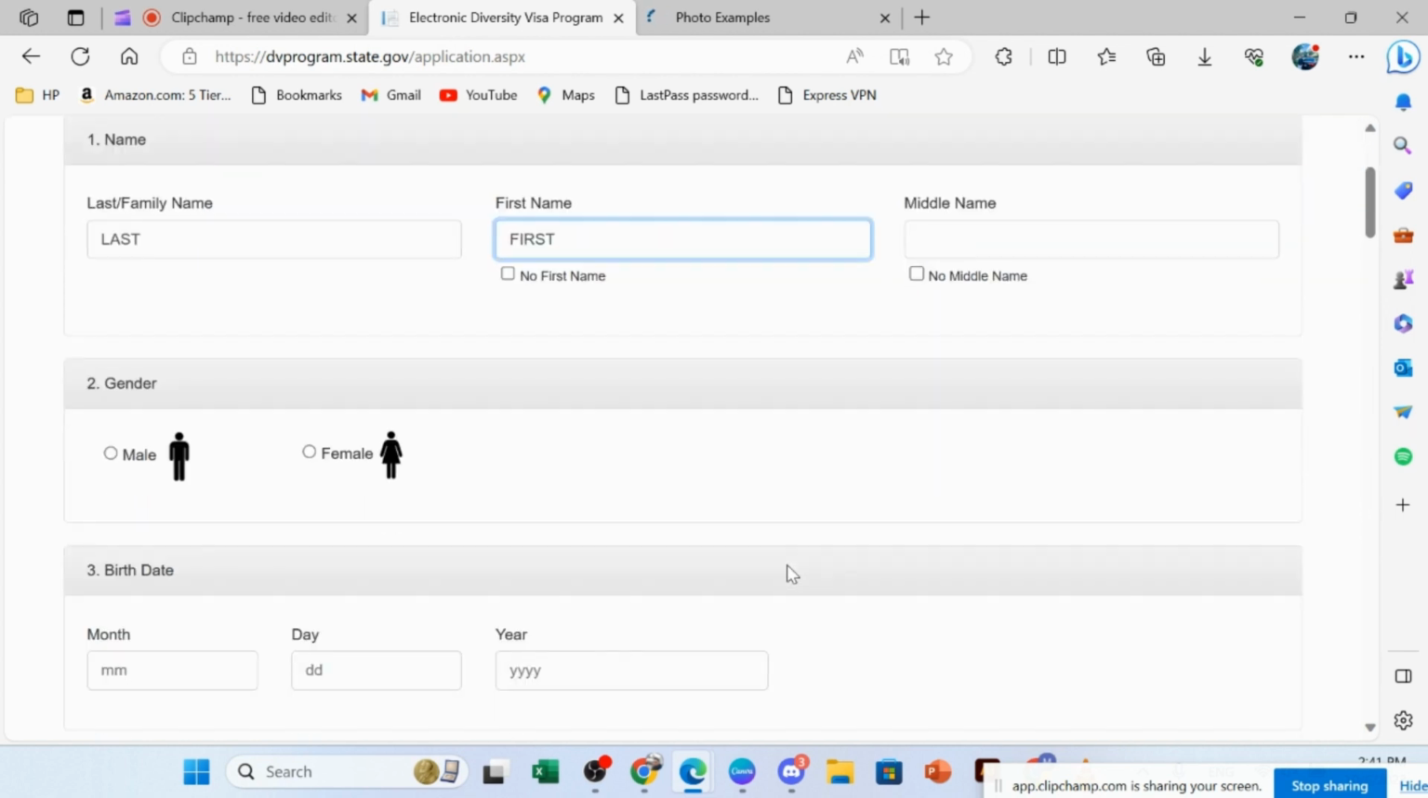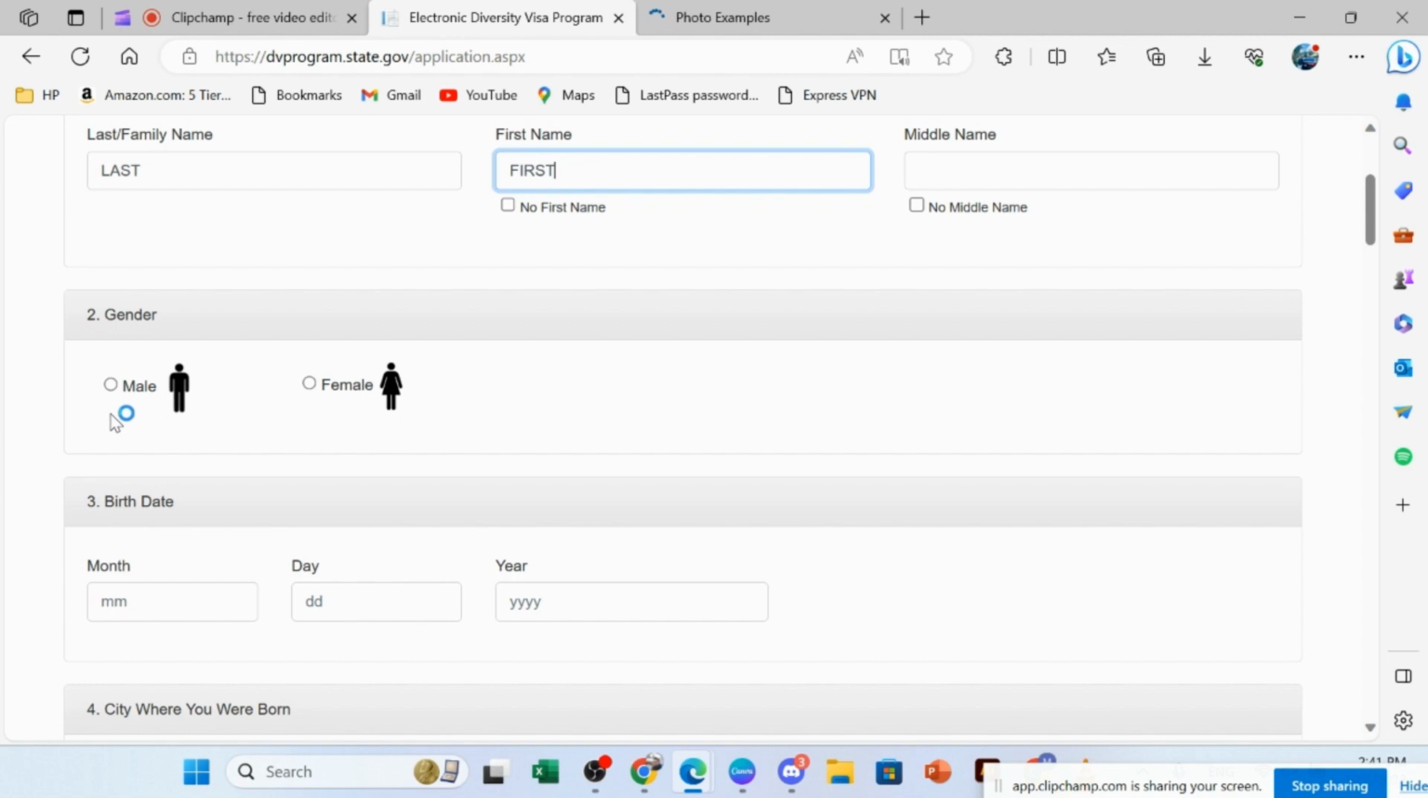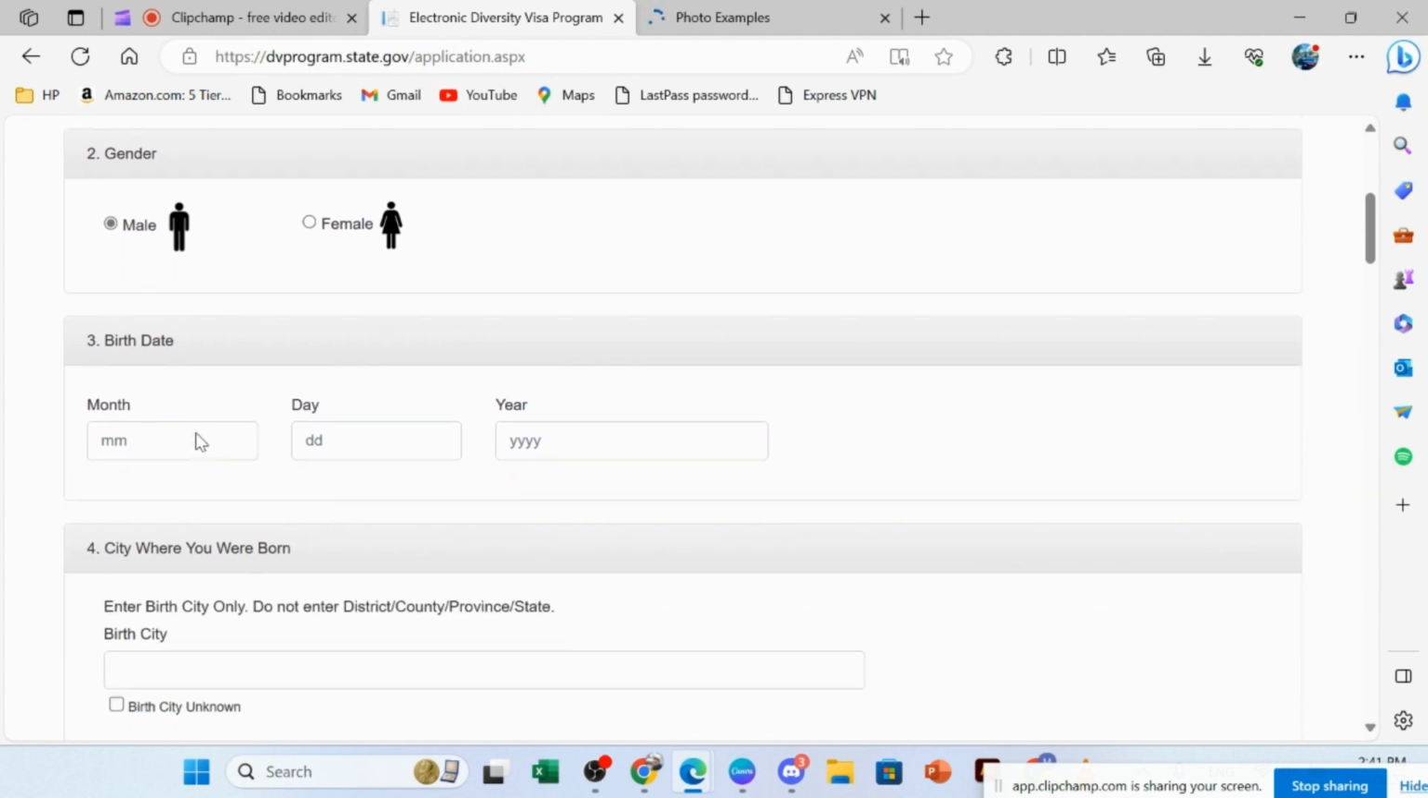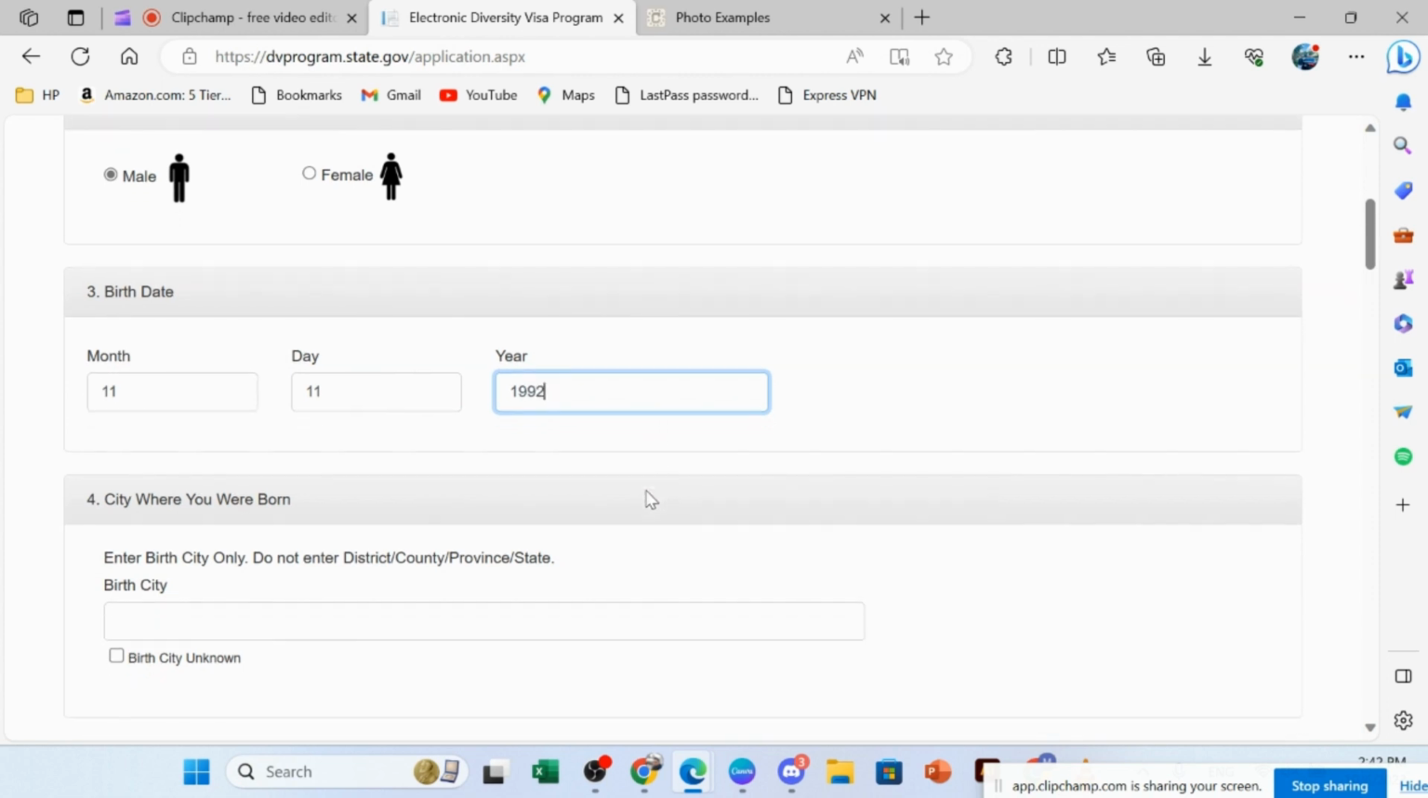This is the easy part. You're going to choose if you are male or female. Let's say, for example, I am a man, and I will click on male. Date of birth, I will choose, for example, the month. They always start with the month. Let's say I was born in November 11th, 1992. Okay, that's an example.